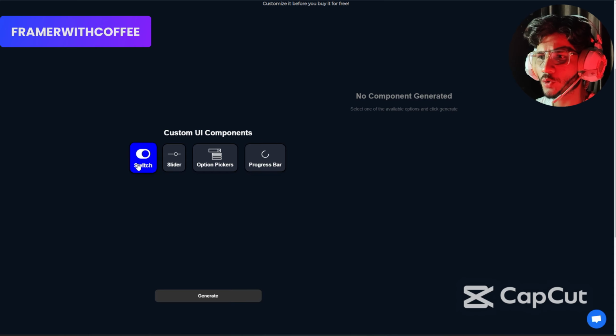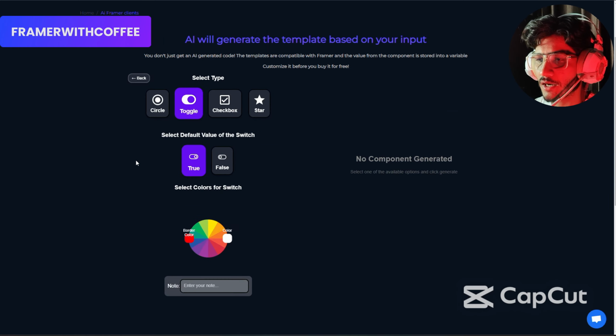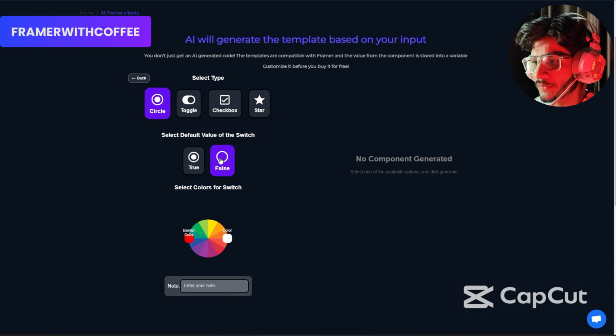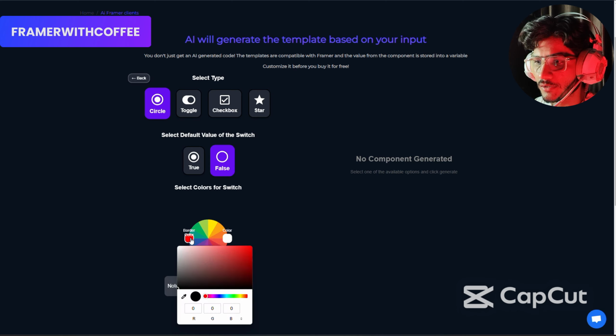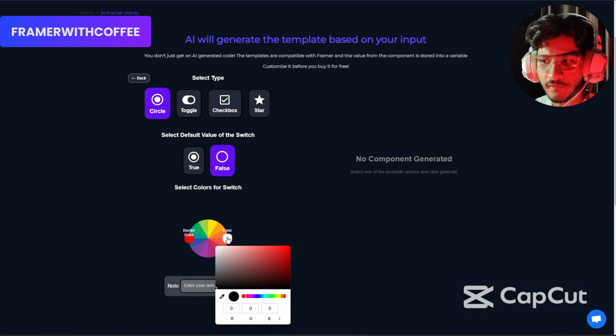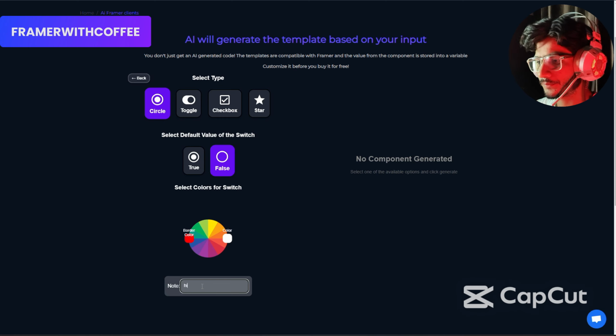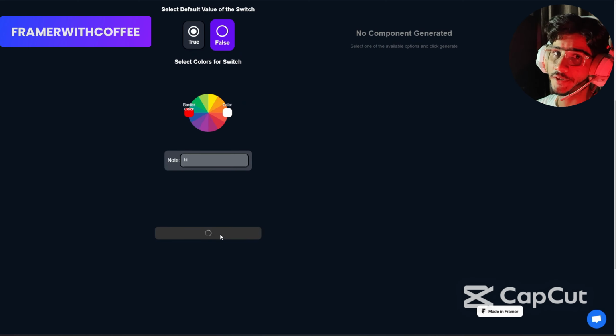Suppose we are going to use a switch here. Click on switch. After that, you can select any of the switches here, like the circle, the toggle, or the checkbox. I am going with the circle one, and you can set the default value as per your needs. I want it to be false. After that, you can set the border color and the inside color. Then make a short note here. You can generate it from here.